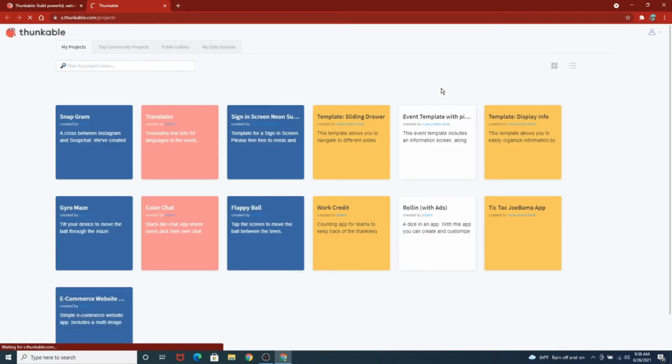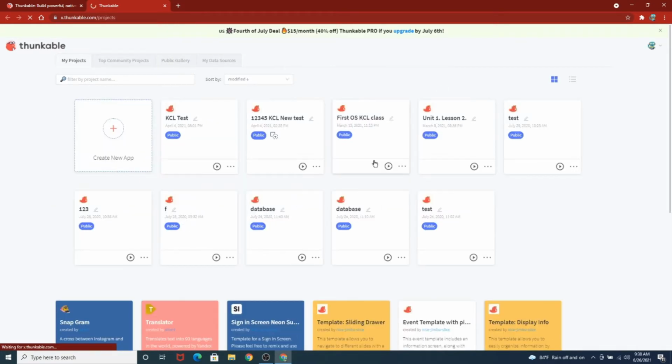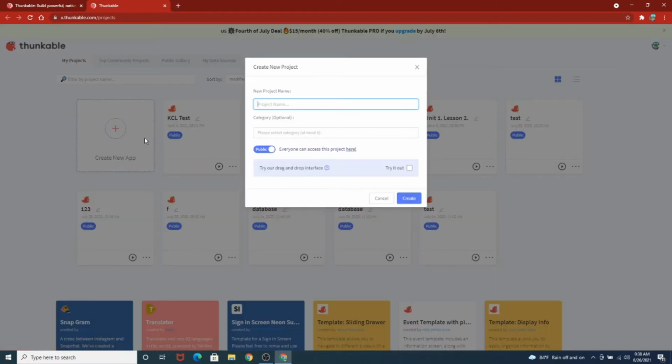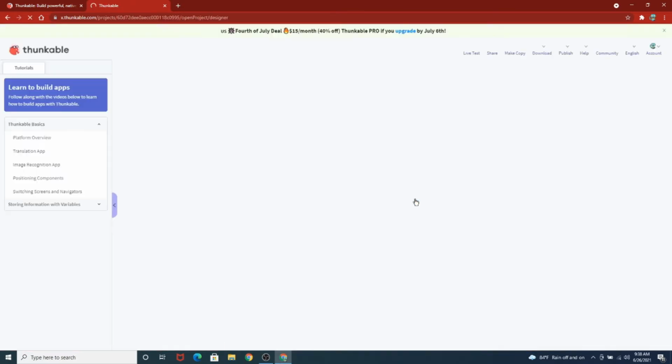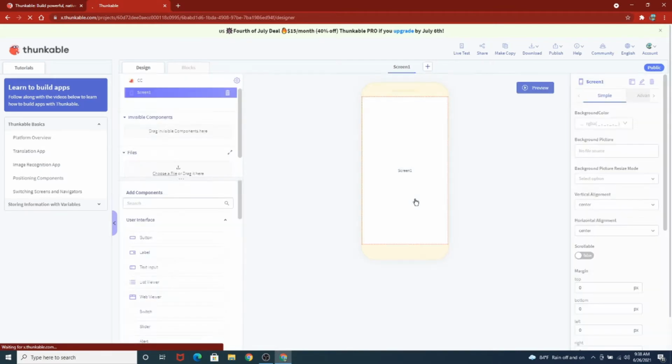Even if you don't have an account, just click Sign In with Google, and then we can create a new app. Project name, I'm just going to name it Calculator, CC, doesn't really matter. And as you can see, we have our default screen here. So let's start off with the layout.